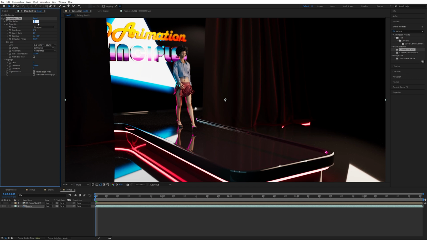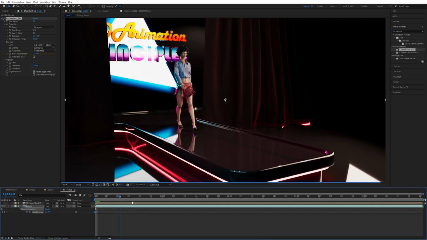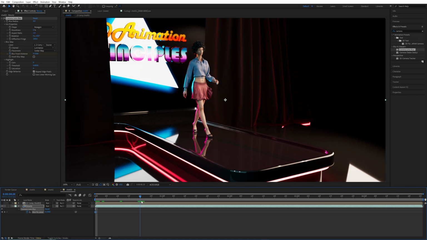Okay, I might take this down to 4, the blur radius. So we're gonna click on blur focal distance, click on the stopwatch, and then hit U to show the keyframes, as you can see right there. Then we're going to go to here, right? She's moved forward, so she's not going to be in focus anymore. As you can see, she's a little blurry.